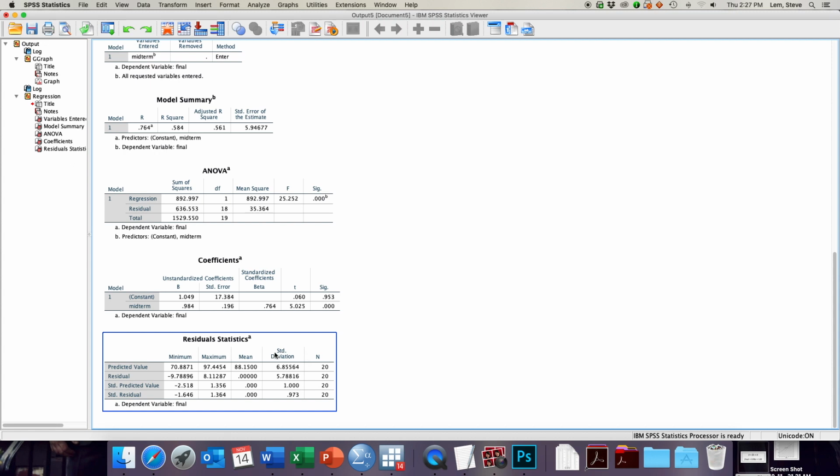The final table here is the residual statistics table, and this tells us the predicted values range from 70.89 with a maximum of 97.4. These are our y hat values. There's a mean value and a standard deviation value. Then it also gives you the values for the errors or the residuals, which is the difference between these predicted values and the actual values.